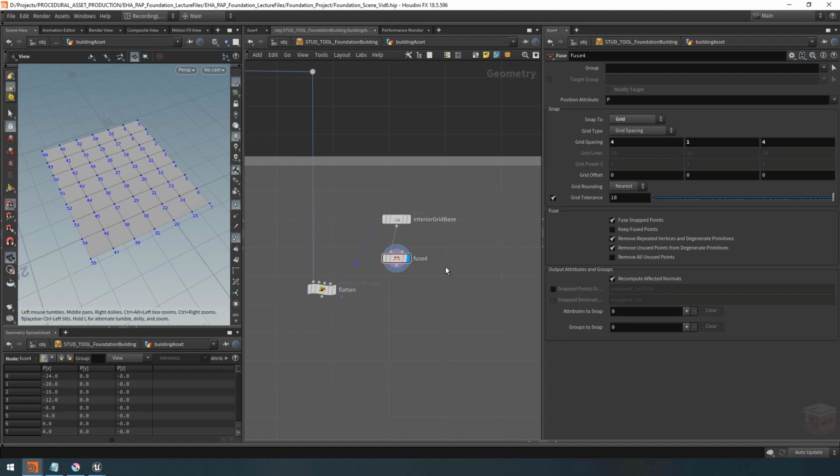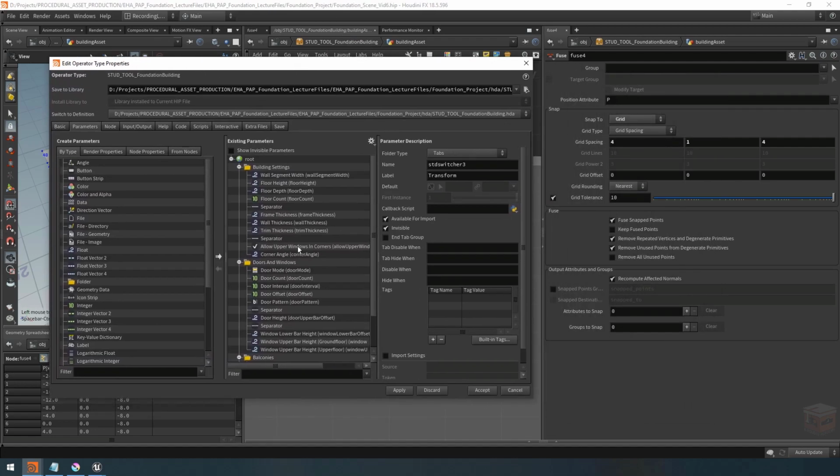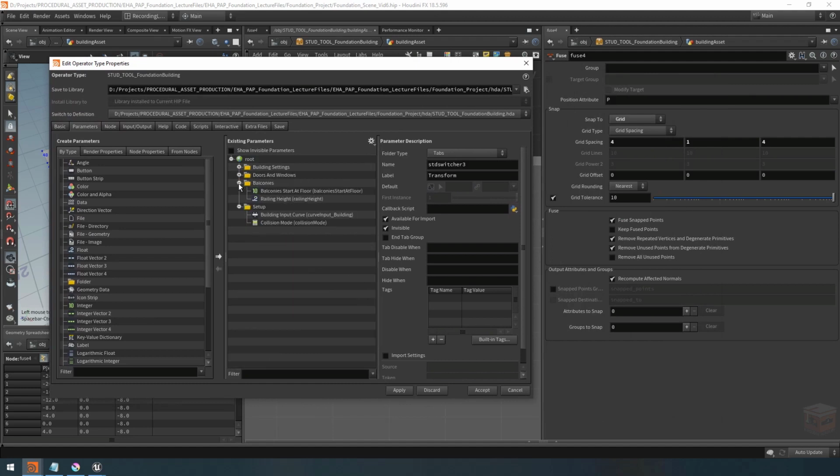So with this, let's go ahead and add this to our control system, because I would like to be able to control the exact size of my grid and its offset from my interface. Let's open up the type properties. In here, I'm going to create a new folder for the elevators and staircases. So let's grab a new folder and drag it up here above our setup tab. And I'm going to call this one elevators and staircases.